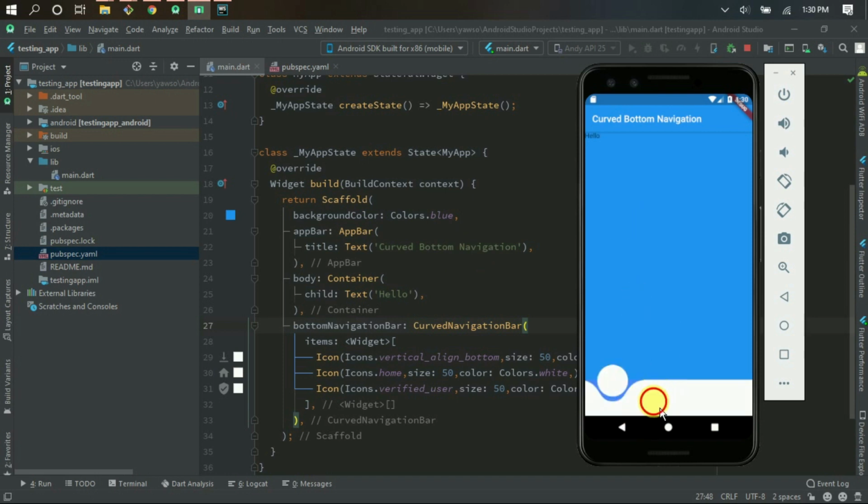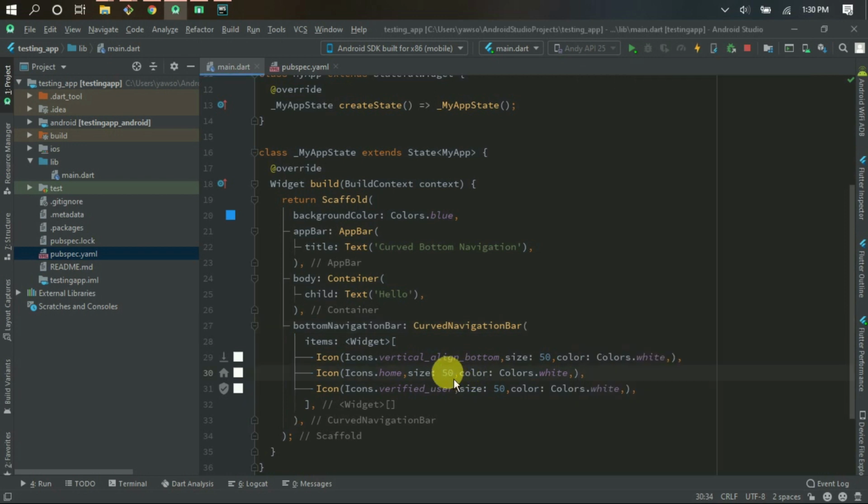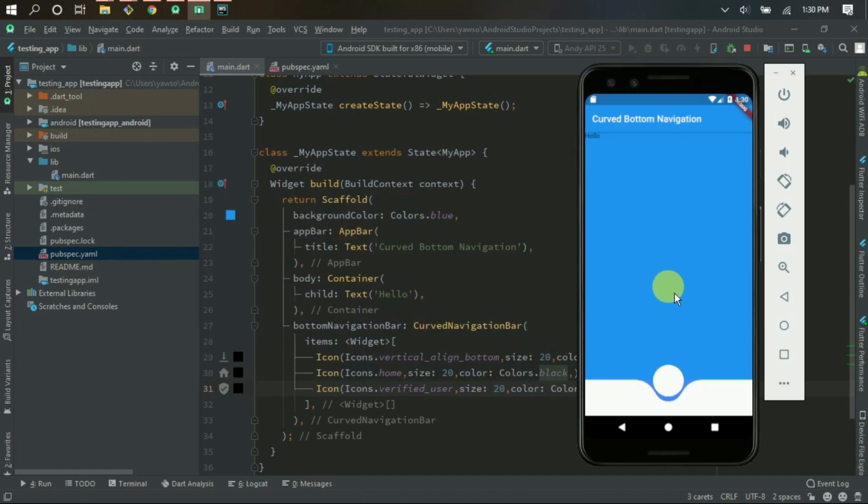Oh, okay, so now we can see this is looking a little bit funny, but we can quickly fix this by simply changing the size to 20, because you can see it's too big. Okay, let's change this to 20, and let's change the color to, let's say, black. Let's rerun our app, and I think we should have something nice. Okay, perfect. So now we can see we have our nice looking animation, which is quite slow.